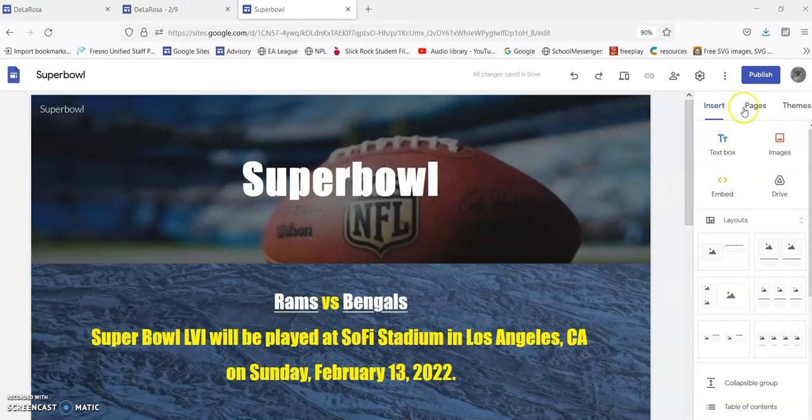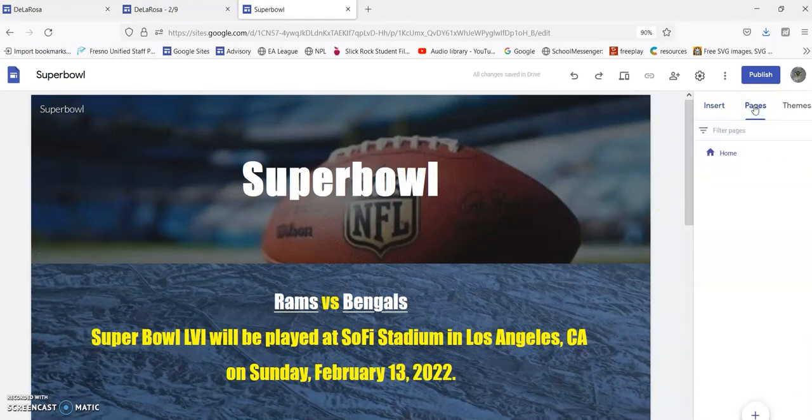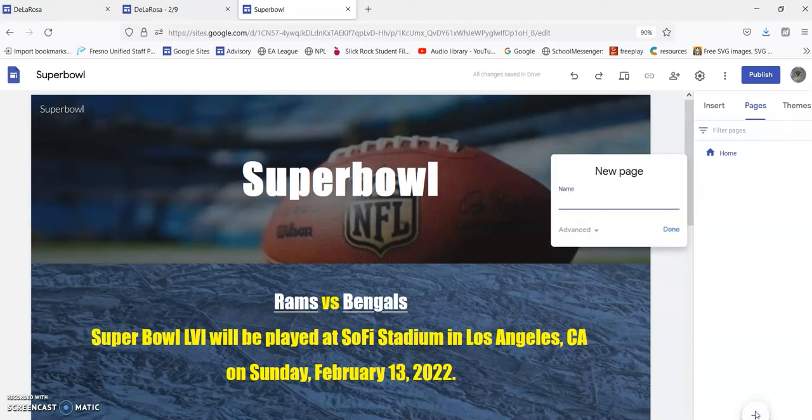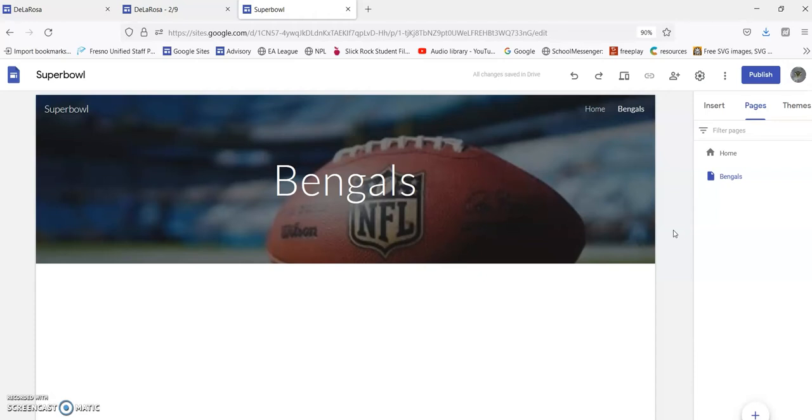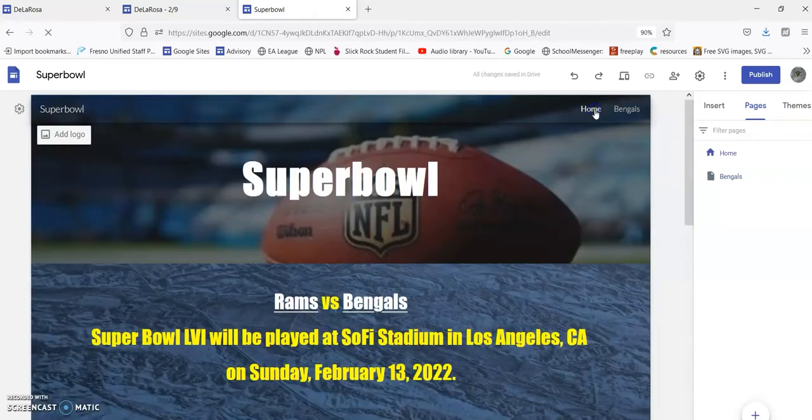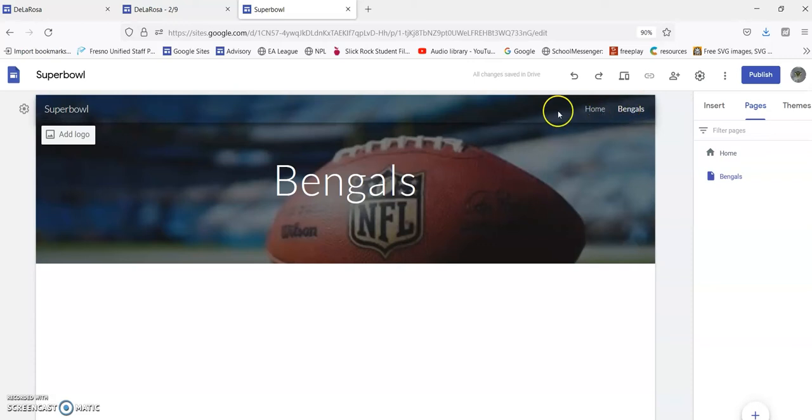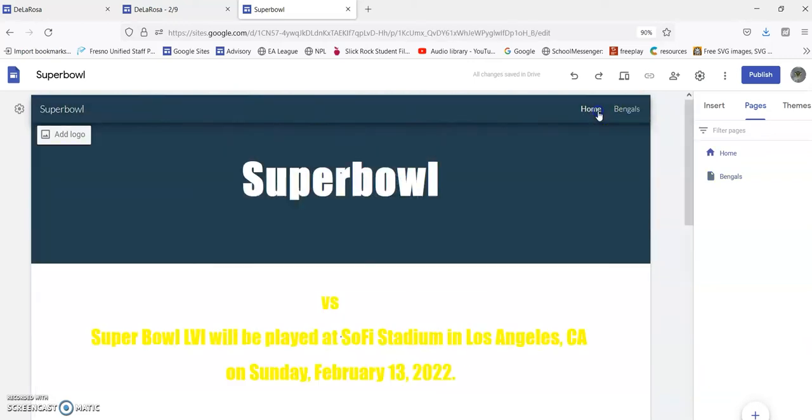So we click on Pages, and then we click on this plus button right here, and it goes to New Page, so we just click New Page. And then we're going to call this page Bengals, and hit Done. And now you can see we have our home page and we have our Bengals page in our navigation bar.